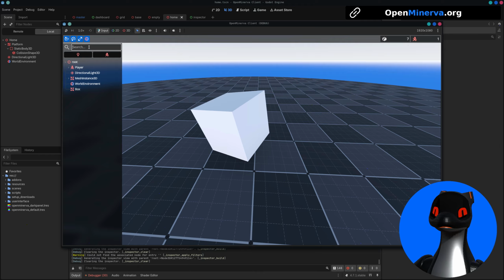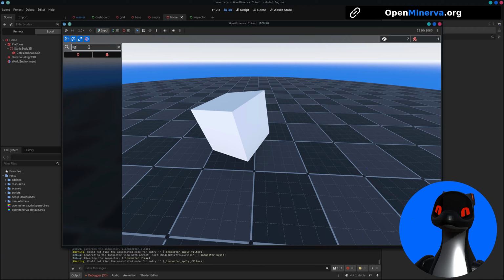I should mention that this search bar is currently case sensitive. So if I type in light, lowercase l, nothing's going to show up. It's working based off of the case sensitive names of the nodes inside of the scene tree.